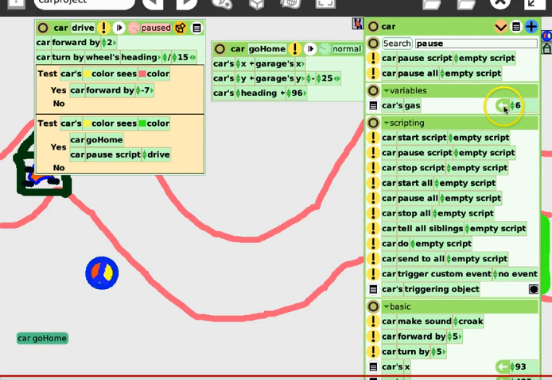So I'm going to grab by the green and white arrow because that's how I assign a value to something, rather than dragging by the car's gas word. So I'm going to grab by here. Here we go. And I'm going to say car's gas should begin with, I don't know, 500. 500 units of gas.